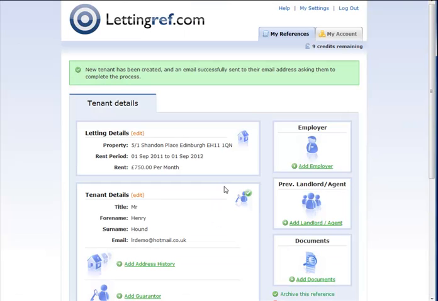We now arrive at the reference screen for this tenant, and we can see that an email has been sent to the tenant inviting them to fill in their details. Let's see how that works.